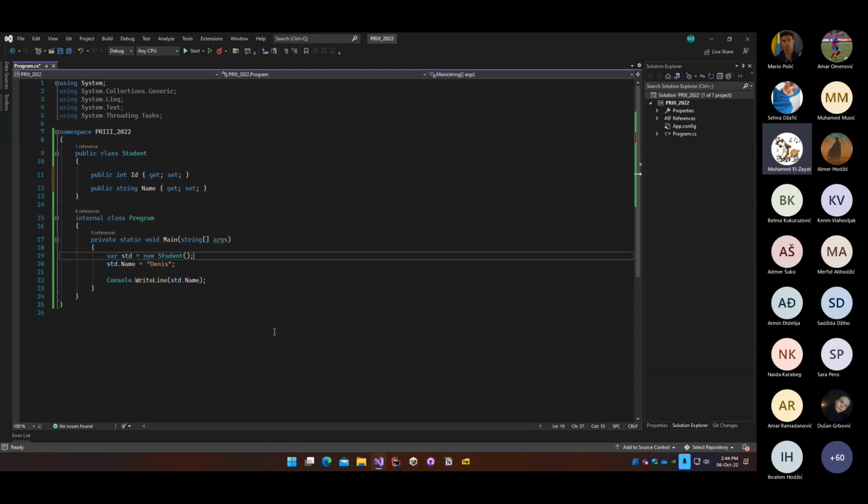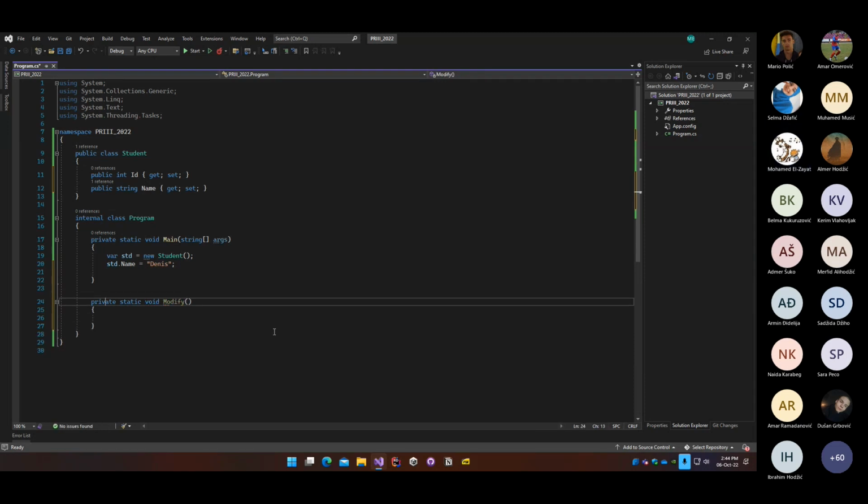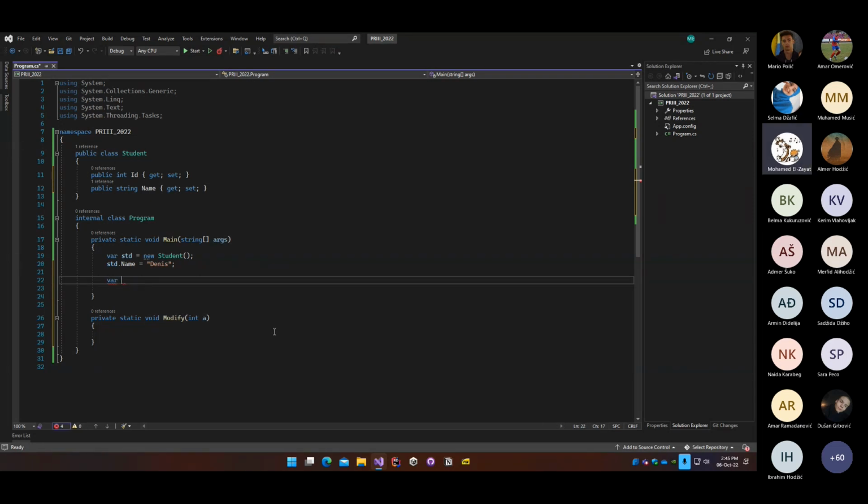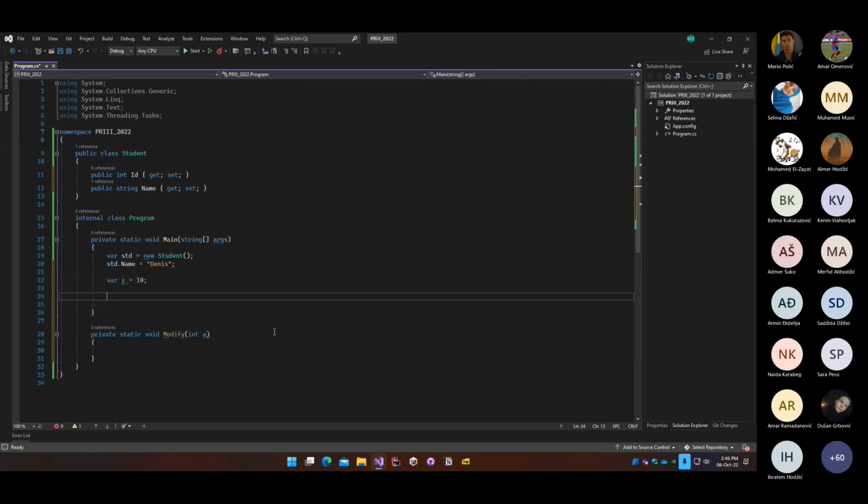So let me Control K U this, and let's continue on. You cannot call a static method from a non-static method, that's why it has to be static, because I'm going to call it from main right here. Let's say I have a public static void modify, and right here I simply say int a. And here I say var x equals 10, and you say modify x, which Dennis has probably already shown you something similar to.